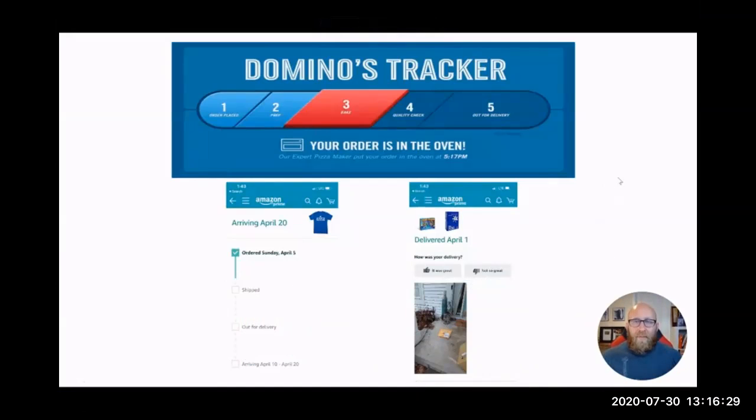Like I said, I place my order on the app. I can see when it was placed. I can see when it's getting prepared. I can see when it's in the oven. I can see when it comes out of the oven, and I can see when it's on the road. And in some instances, I can even see where the car is on the road.